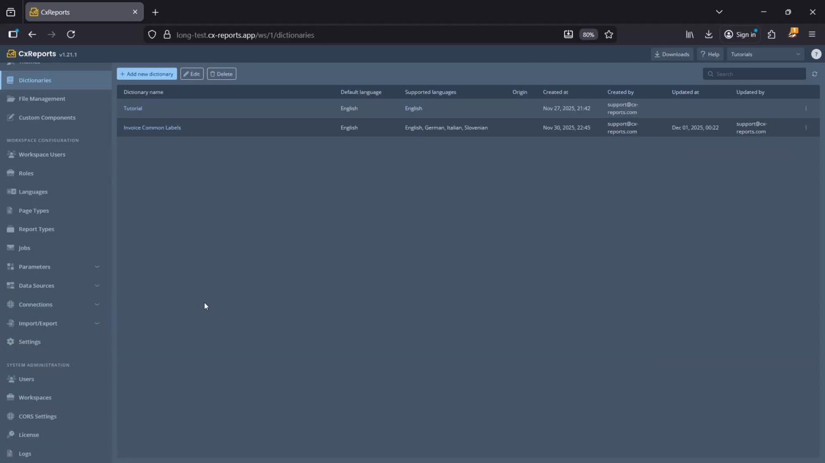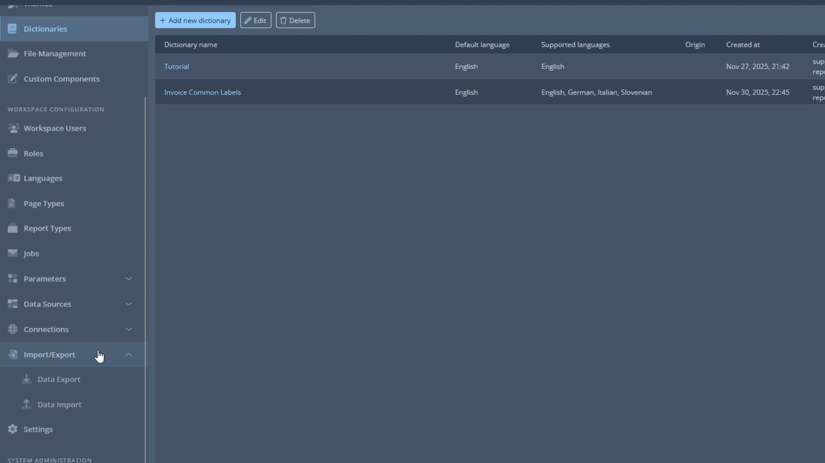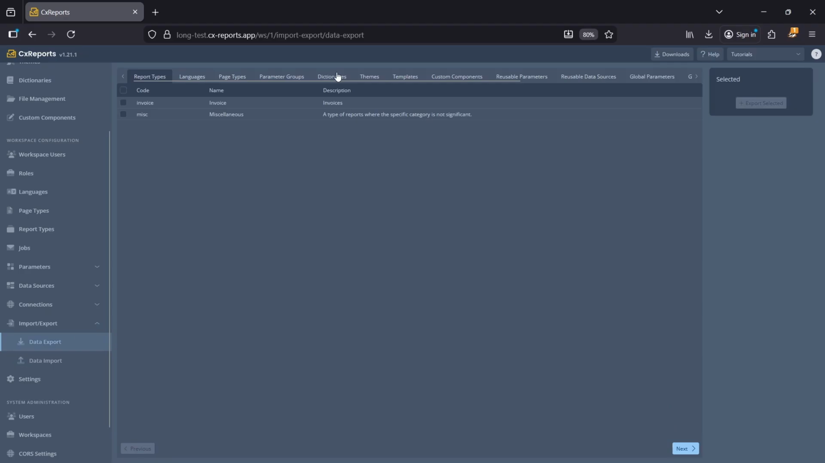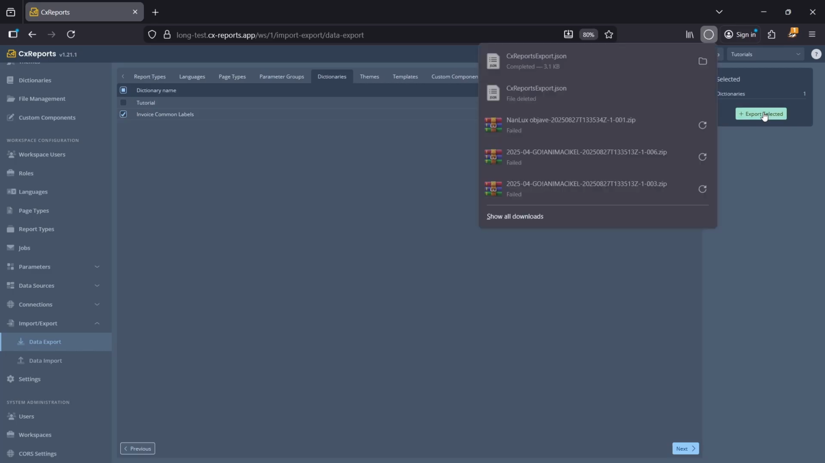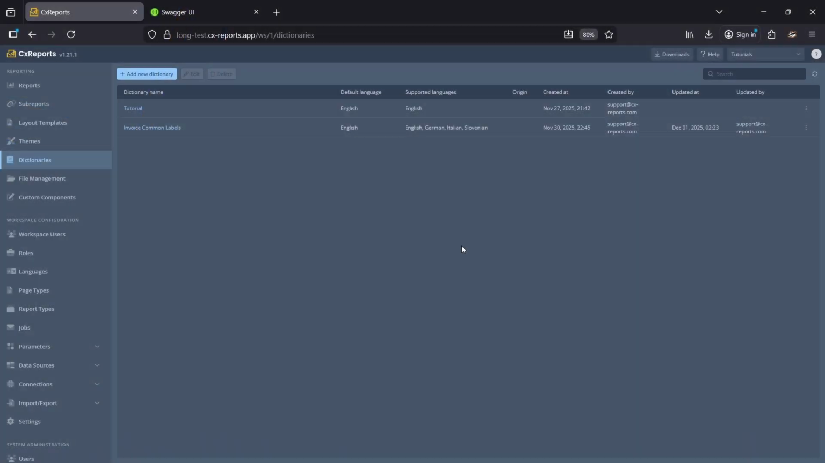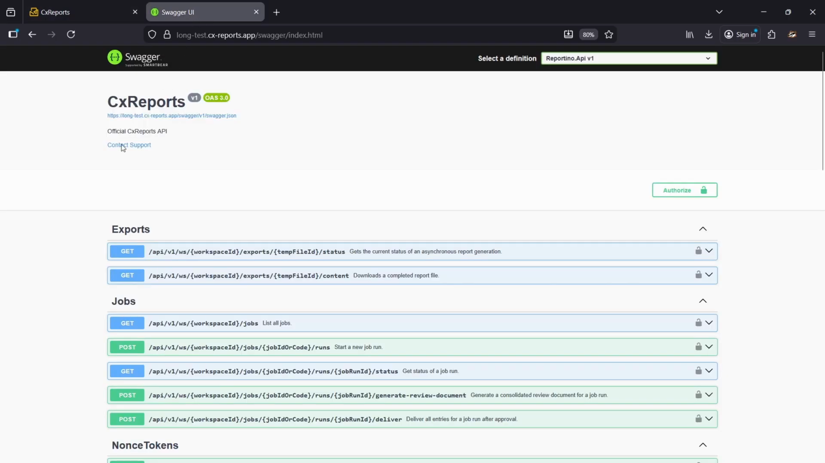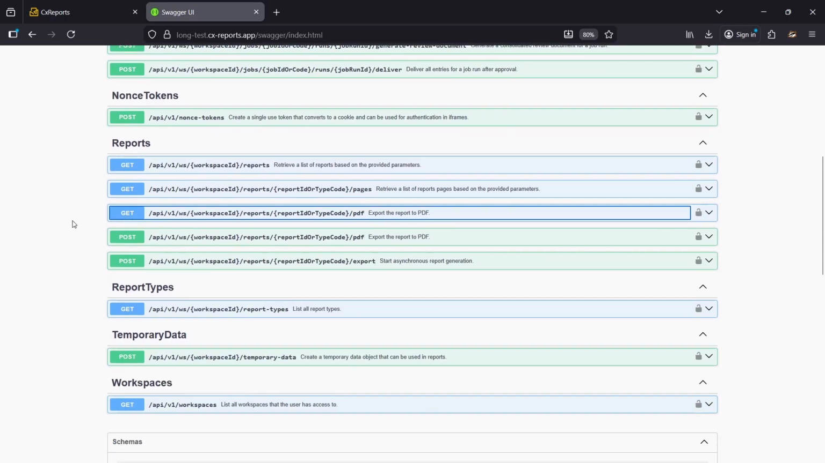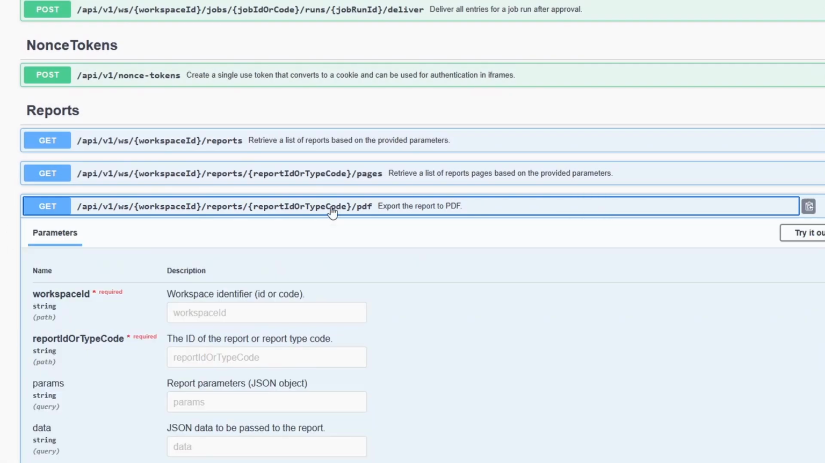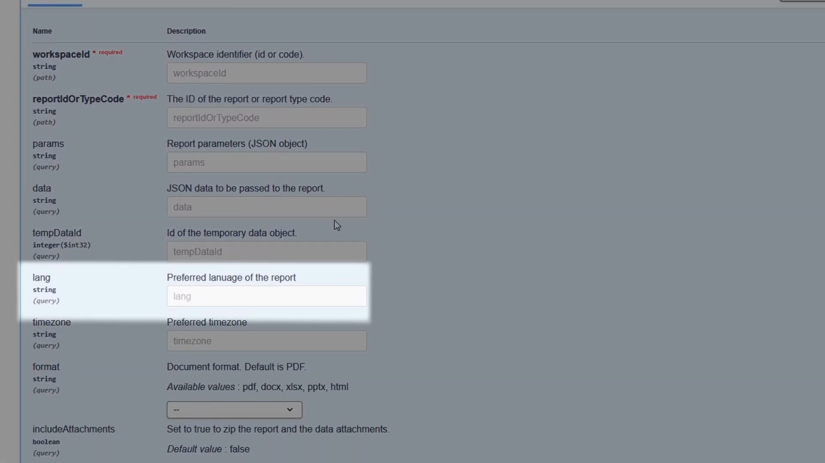Also, another option is found under the Import-Export section. Here you can export or import whole dictionaries from one workspace to another. If you're planning on using API integrations, you can send desired language within the document request. You open the Swagger, and under Reports section, you can find two options with PDF extension. Within them, you choose the Lang option.